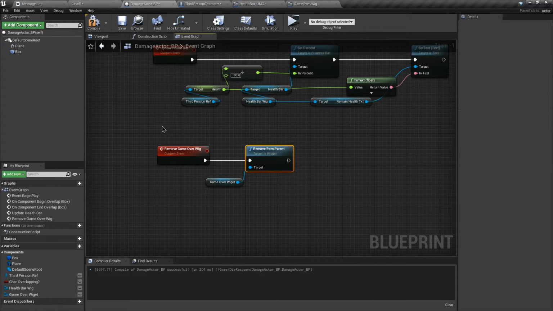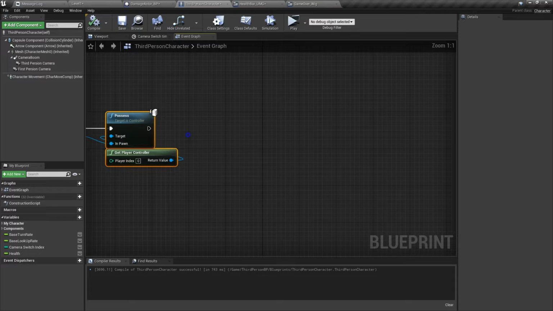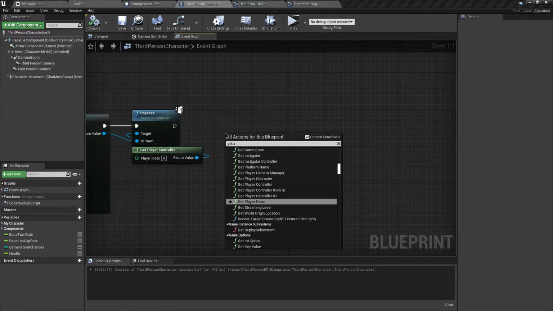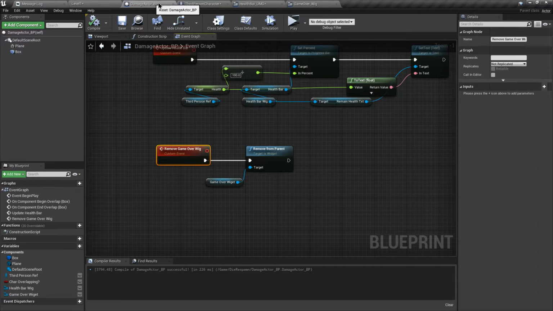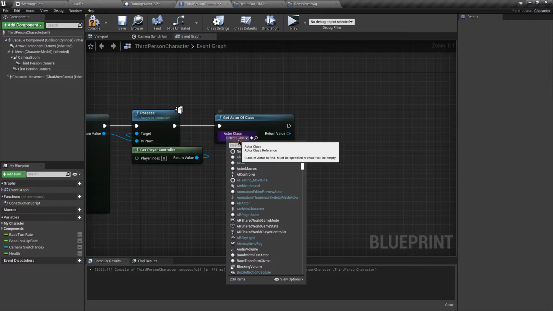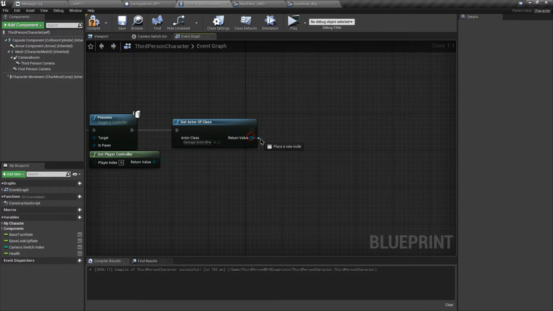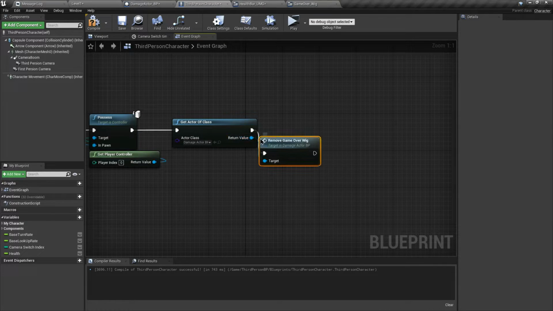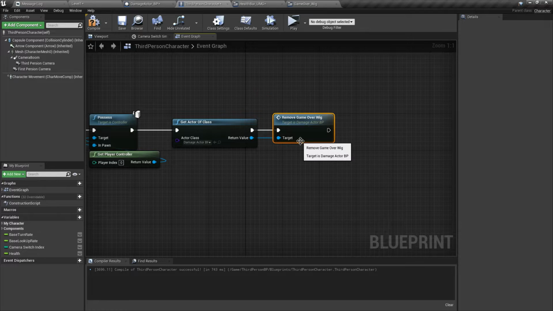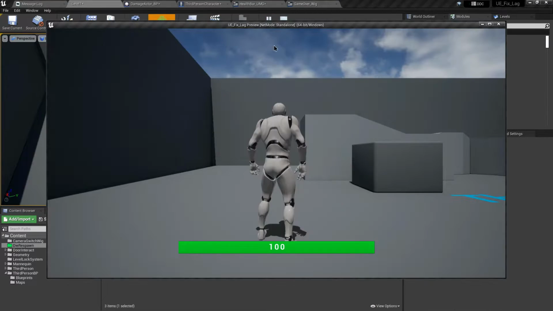Okay, so after we did that, we need to call this function. So for that let's go to third person blueprint, and after we spawn and possess, we need to search for get actor class. What this node will do is we can get access to this custom event over this class. So let's search for damage actor BP. There you go. Now we can access that custom event, which is remove game over widget. Now we can compile and let's test if this works.